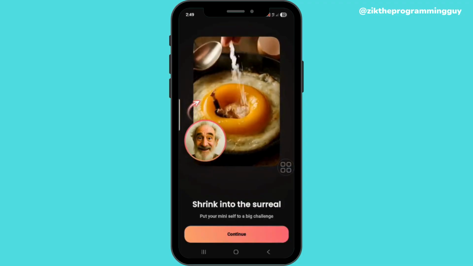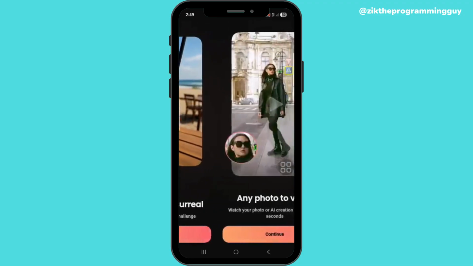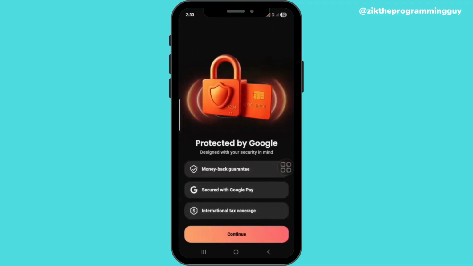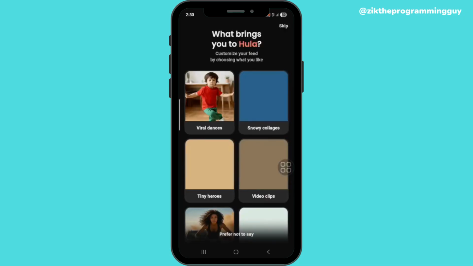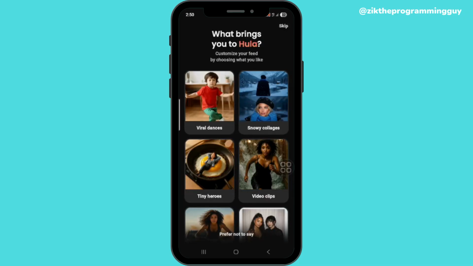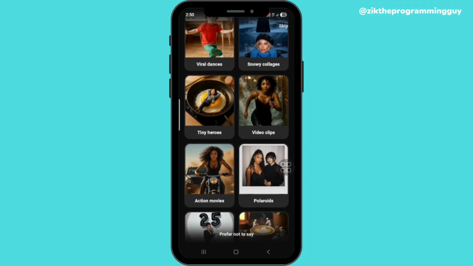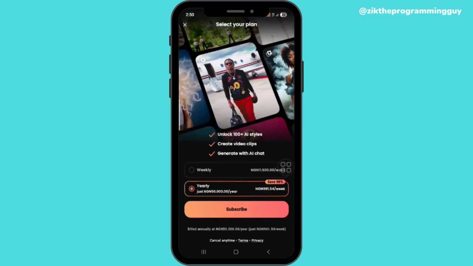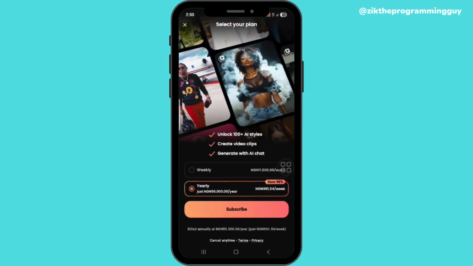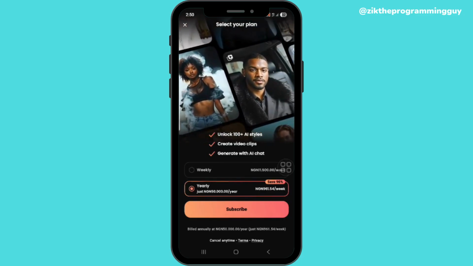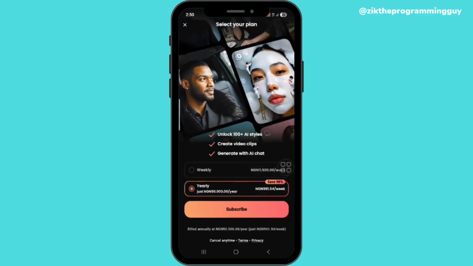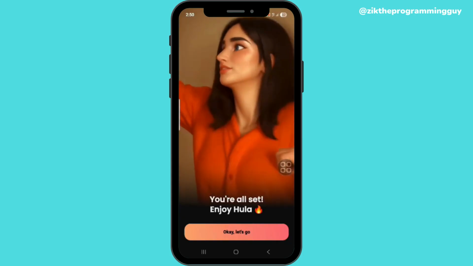This is just them showing you the templates they have and the rest of their filters. So you keep going, and here is where you have to accept the terms and so on. You can just read that. So you can pick what you actually want, or you can just skip that. I'm going to pick video clips for now. And you can actually choose to subscribe, yearly or weekly, or click to use the free one.